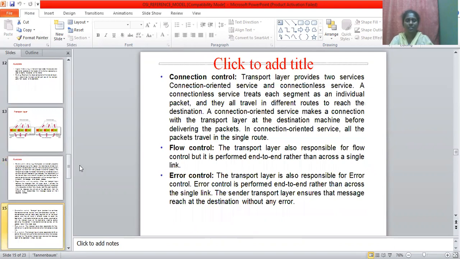The next function is connection control. The transport layer provides two services, connection oriented service and connectionless service. A connectionless service treats each segment as an individual packet, and they all travel in different routes to reach the destination. A connection oriented service makes a connection with the transport layer at the destination machine before delivering the packets. In connection oriented service, all the packets travel in a single route.